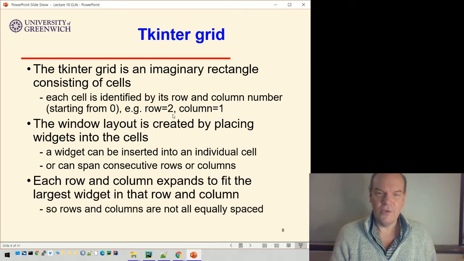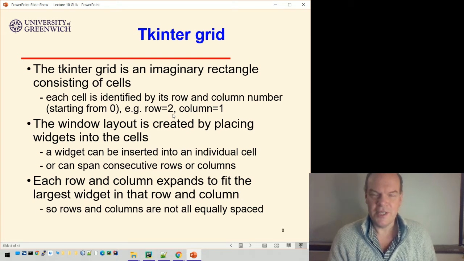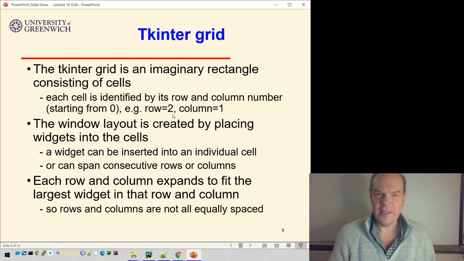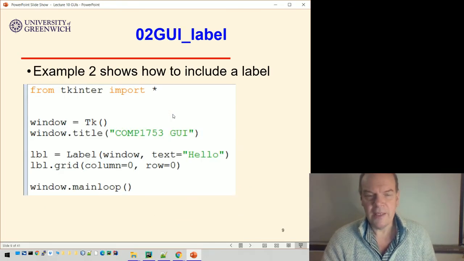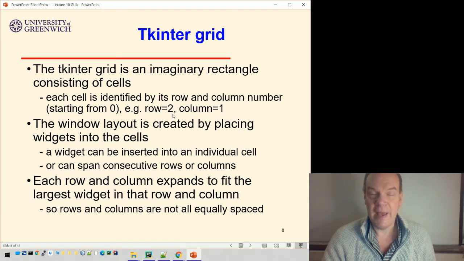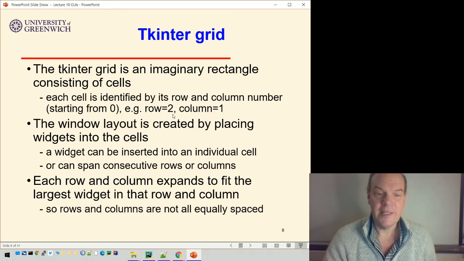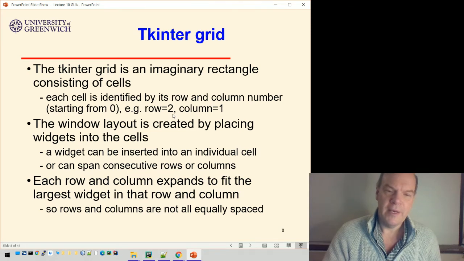And you don't have to control the actual position. You're saying whereabouts on the GUI it's going to go, and then Tkinter will work out what's the widest thing in that column, what's the tallest thing in the row, and then position all the other elements accordingly. So rows and columns are not necessarily equally spaced because they expand or contract to fit the objects that are placed in them. We'll see examples of that shortly.